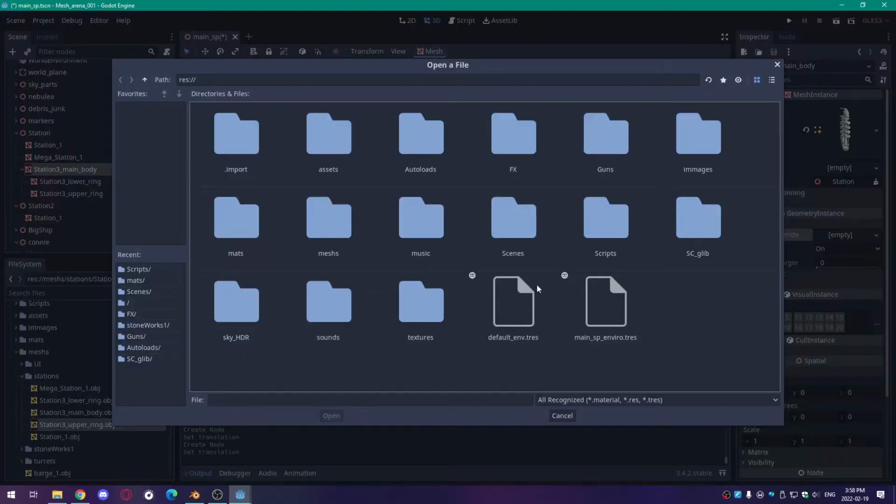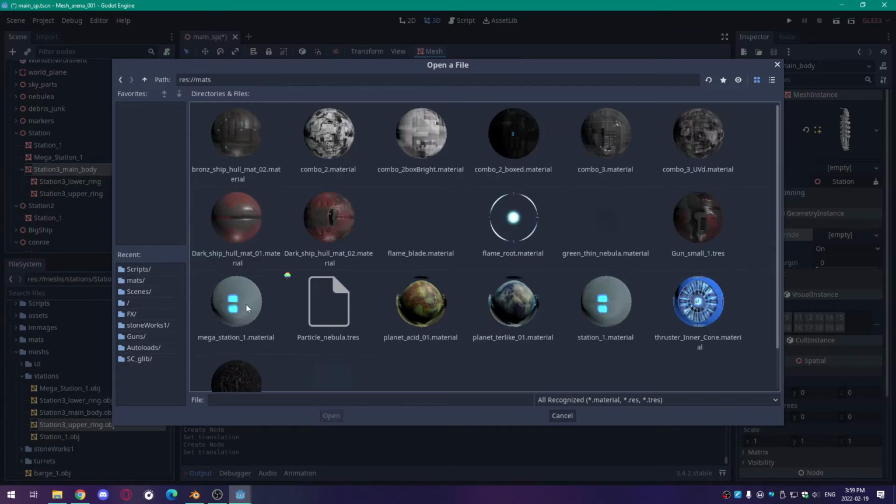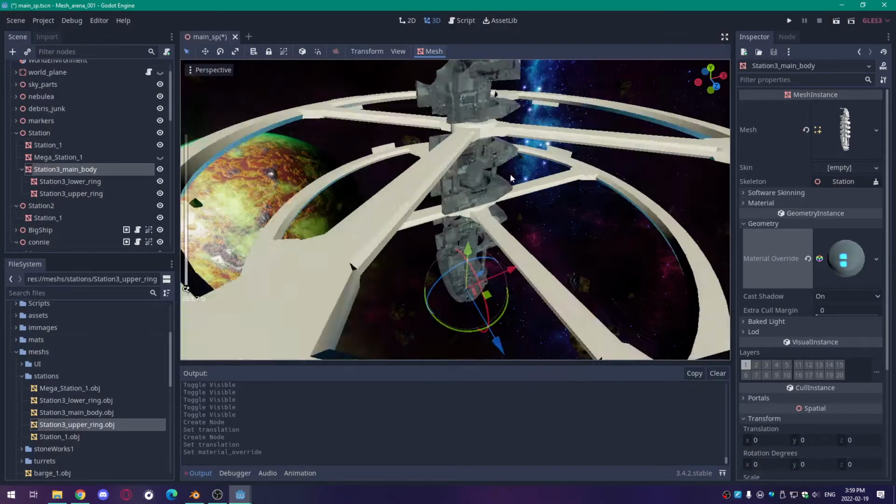It's just an opinion here. It's not a best practice or anything. It just depends what fits your situation. So I'm going to open this up. This is set to box map.